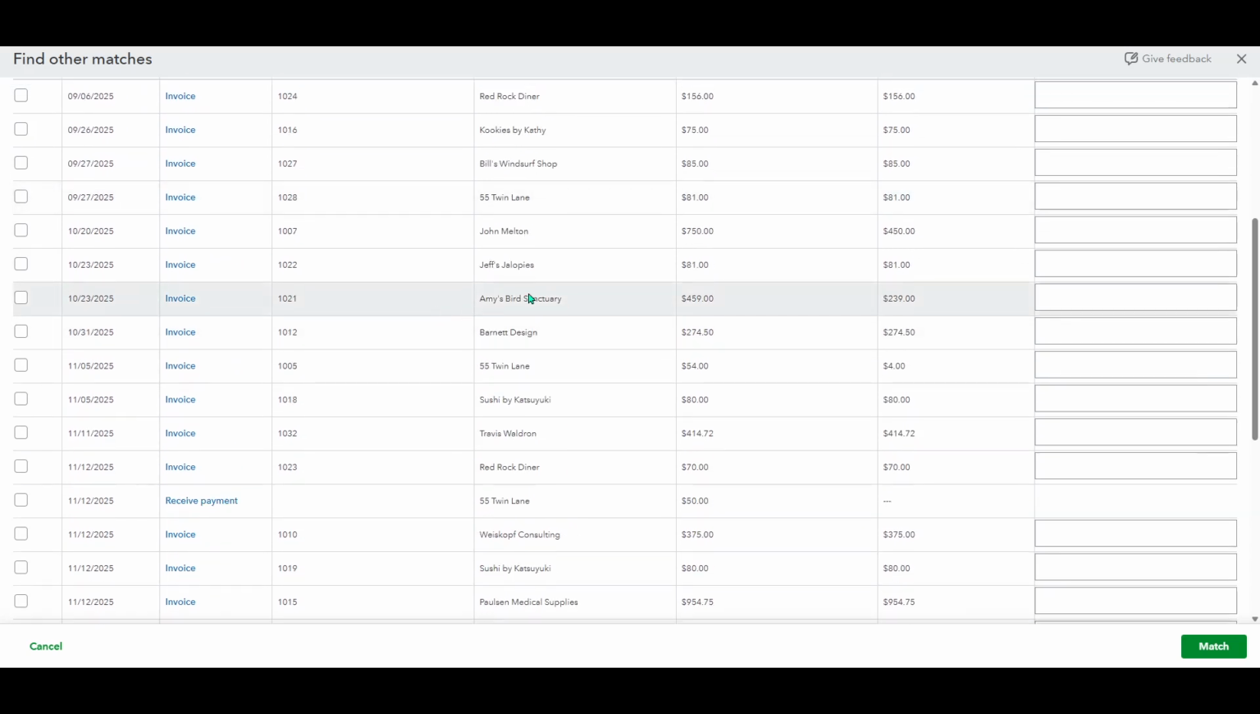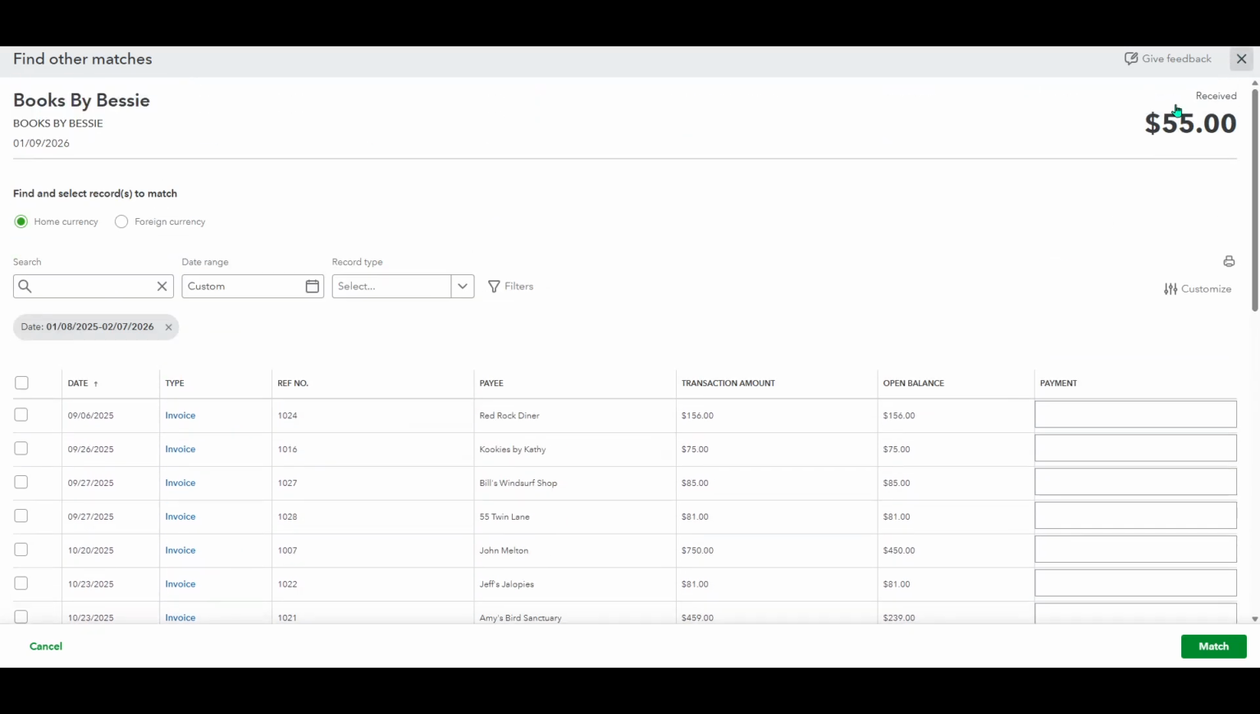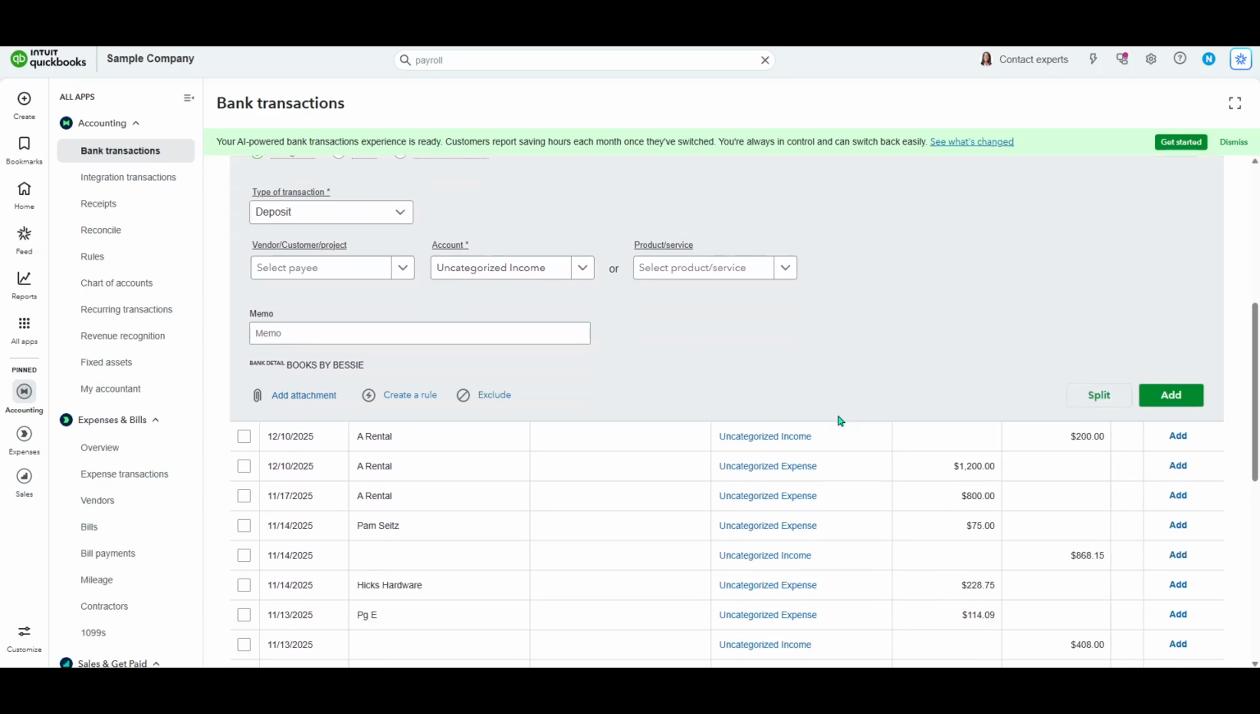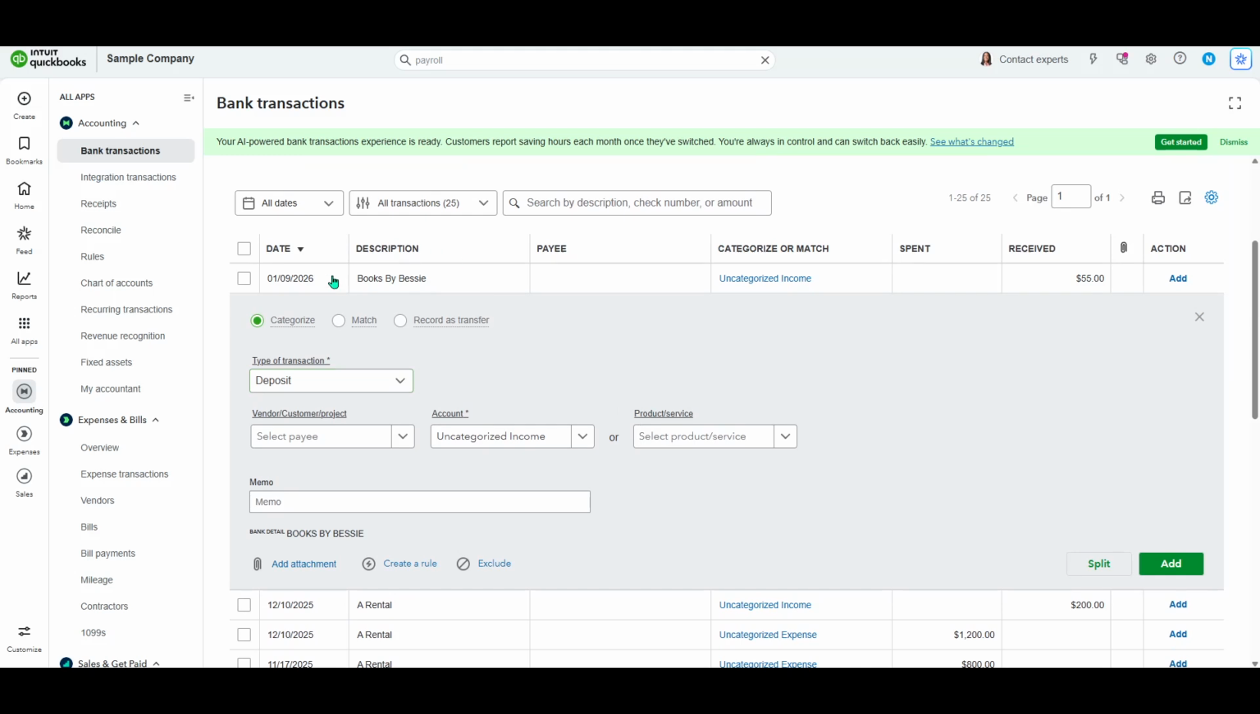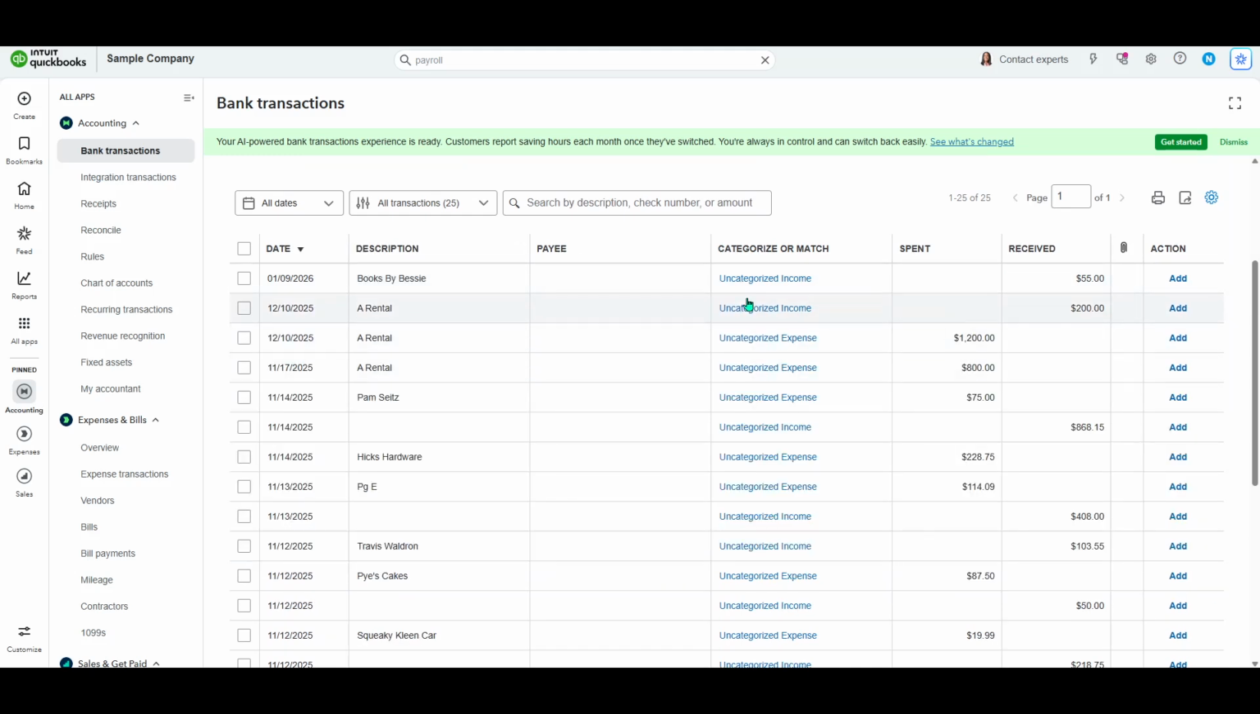As you do this, make sure the details make sense. The amounts should be identical, and the date should be reasonably close to when the money moved in the bank. Taking that brief moment to verify will save headaches later and keep your account balances trustworthy.